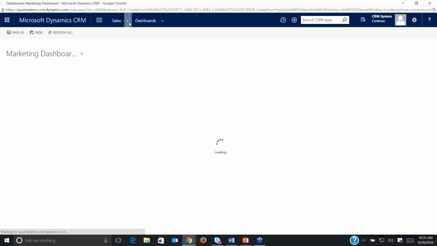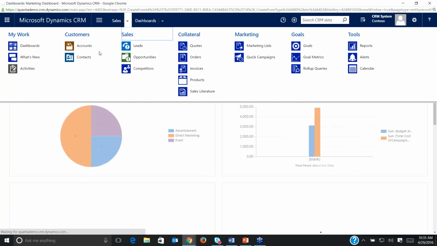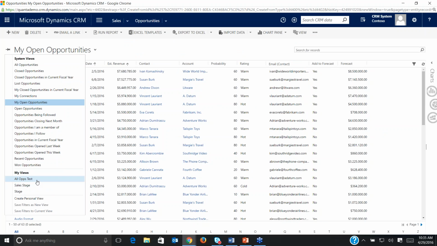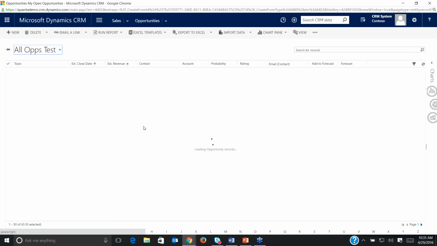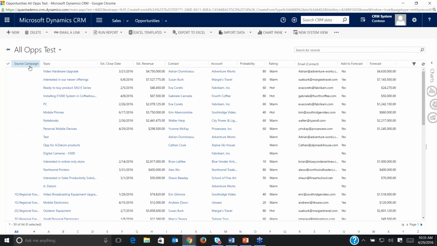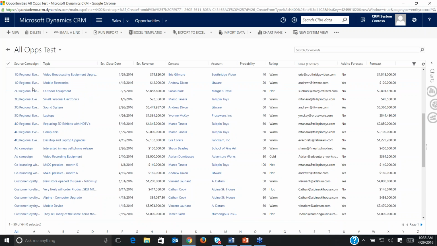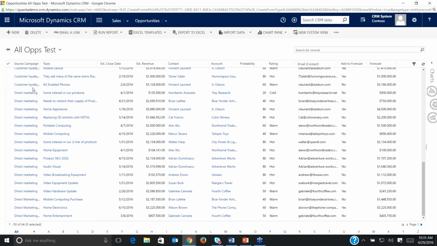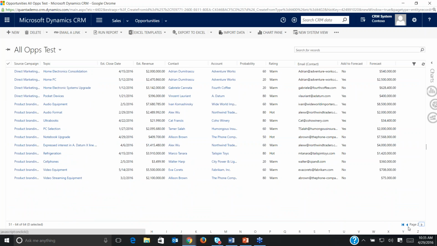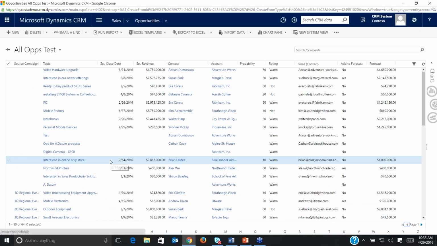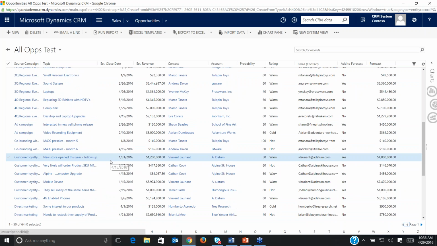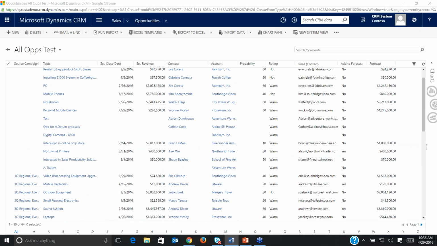I'm going to hop out of here and go back in so it resets. Then if I go under opportunities and drop down, here's one I created earlier where I put the source campaign over here, but you get the idea. I'd be able to sort this by source campaign. So these would be my opportunities by campaign. There's definitely a way to do that.